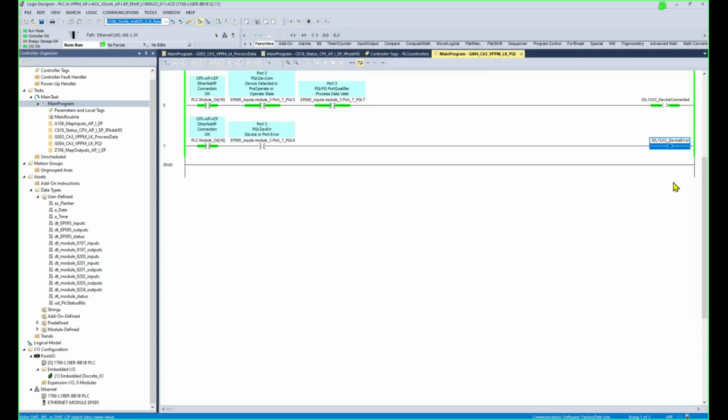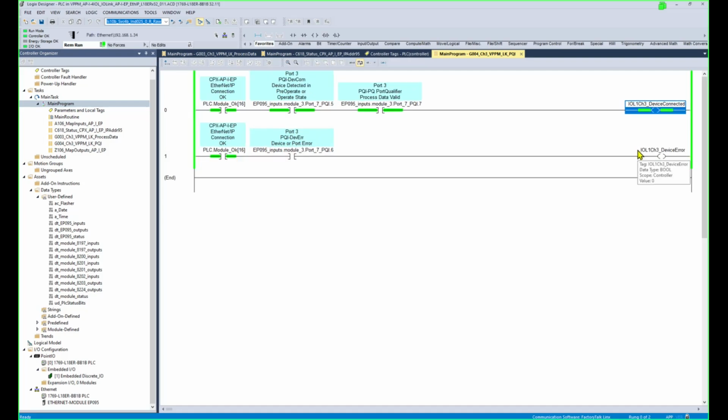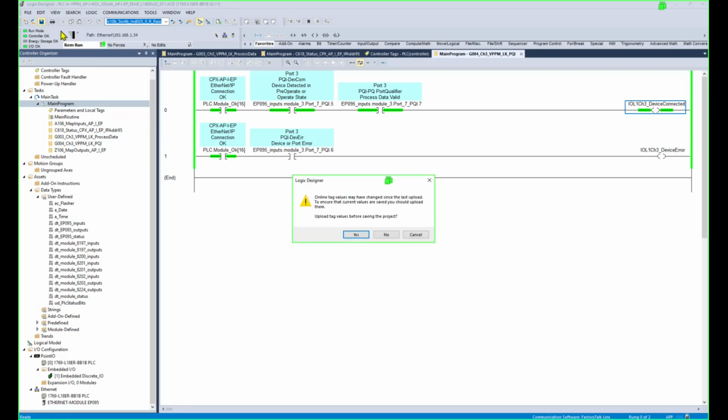If we go to our IO-Link Master, port qualifier information, and I actually disconnect the cable for the VPPM. Now it's disconnected. Do I have a device error? And I'll plug it back in. It's pretty quick to recover. So now we have status of the devices, and then we can move on to our next feature. Let's go offline, or save it, and then go offline.